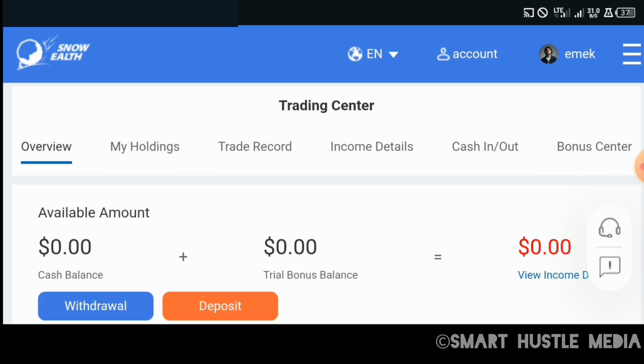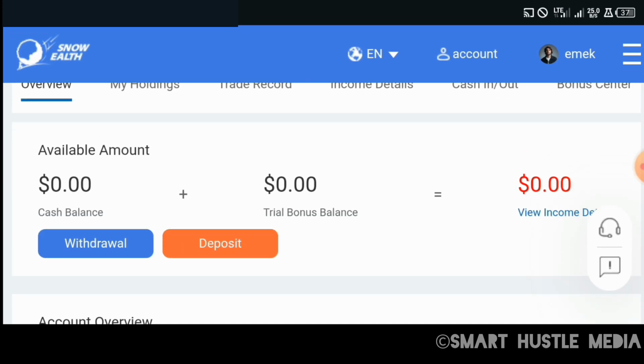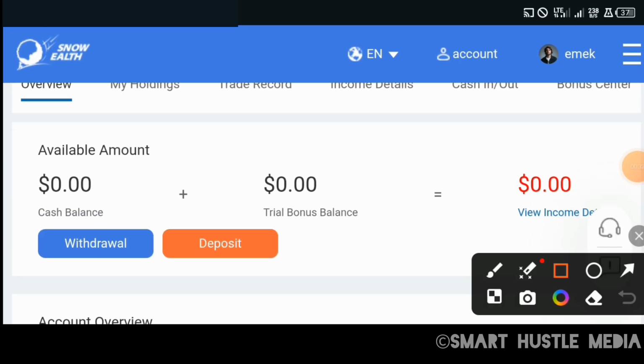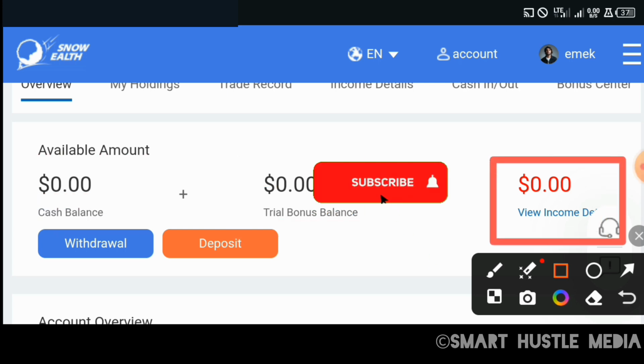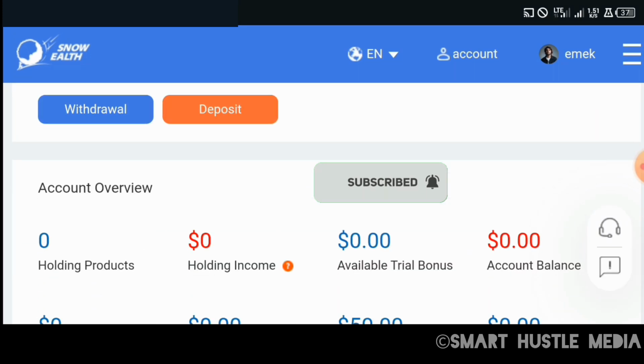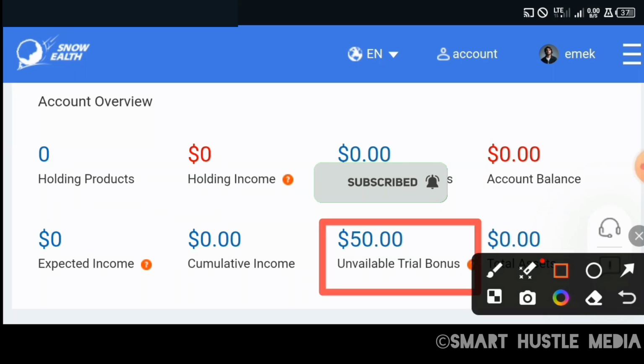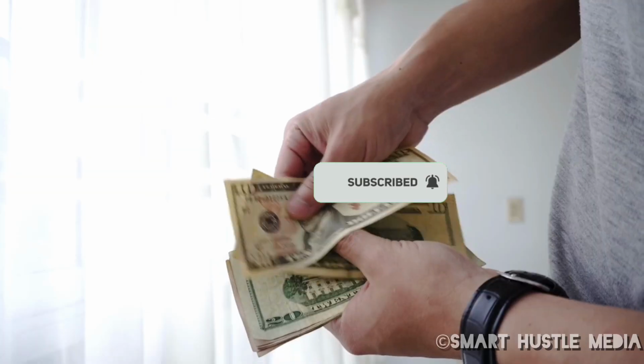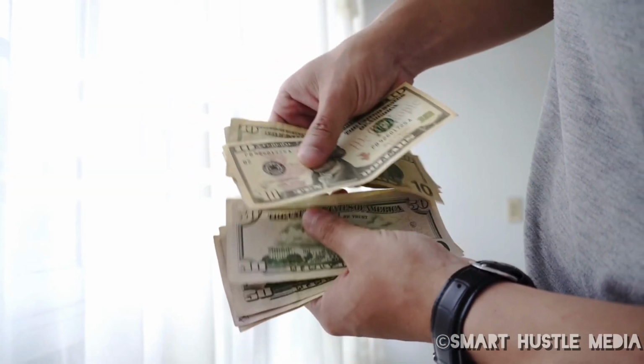When you are on your dashboard, I want you to scroll up to your balance section. And as you can see right here on my screen, your cash balance, trial bonus balance, and income balance will all be set to 0 once newly registered. When you continue scrolling up, you will find a $50 unavailable trial bonus you need to claim. And I'll be showing you how to claim this bonus in a couple of minutes.